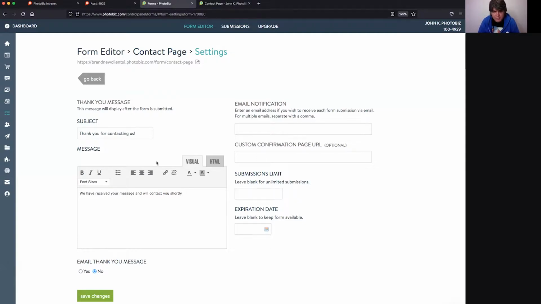The custom confirmation page URL is cool because you can redirect people to a specific page. So if you have, let's say, a style guide that you want people to have once they fill out and submit a form, you can put in a link to that landing page on here, or if it's a PDF, you can put a link to the PDF and it'll automatically point people over to that once they fill it out.